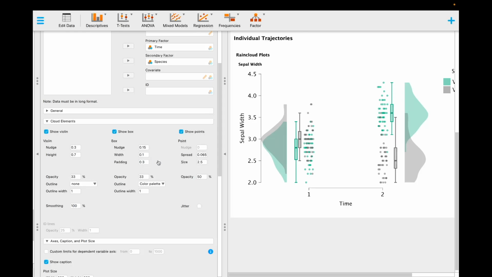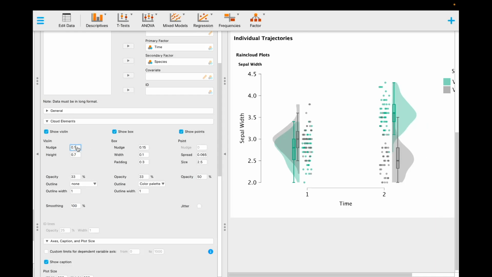Yes, okay, that might be okay for now. In your case, you might do further, maybe fine tune it. Now we can also decrease the nudge again of the violins. That's maybe a bit too much. Yeah, okay, and let's also decrease the height a bit. Okay.